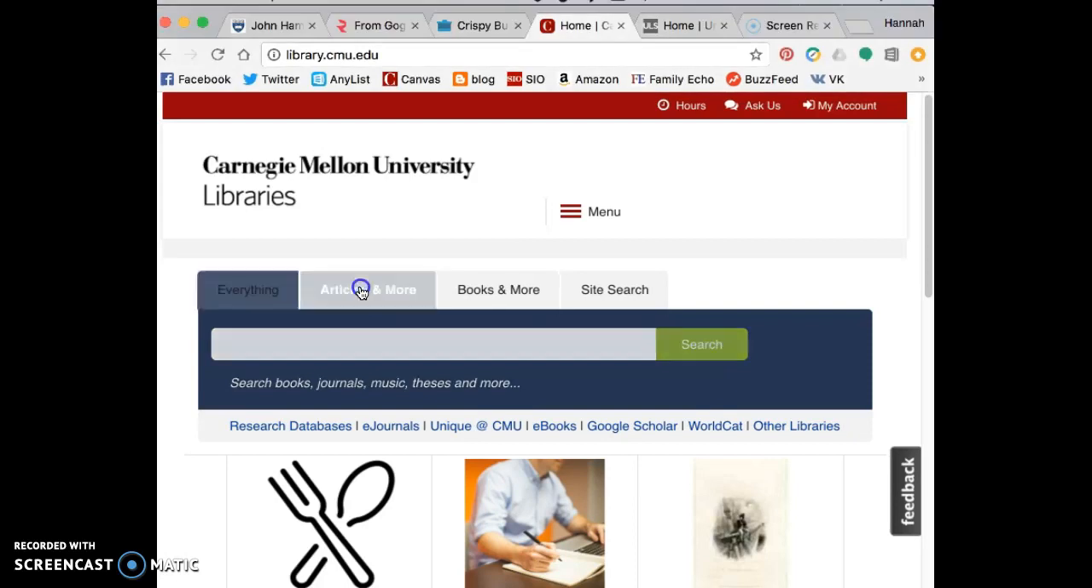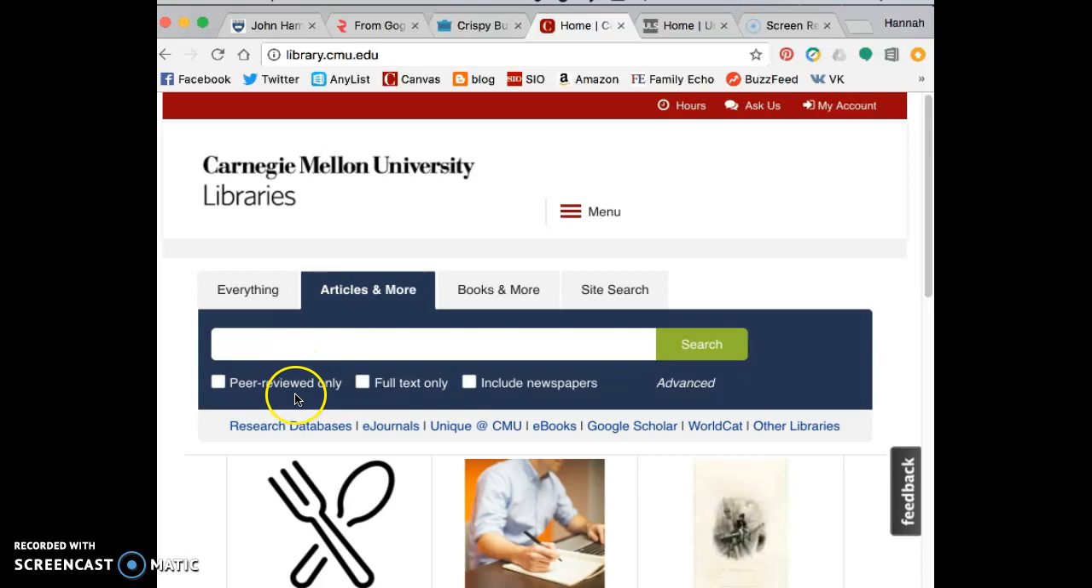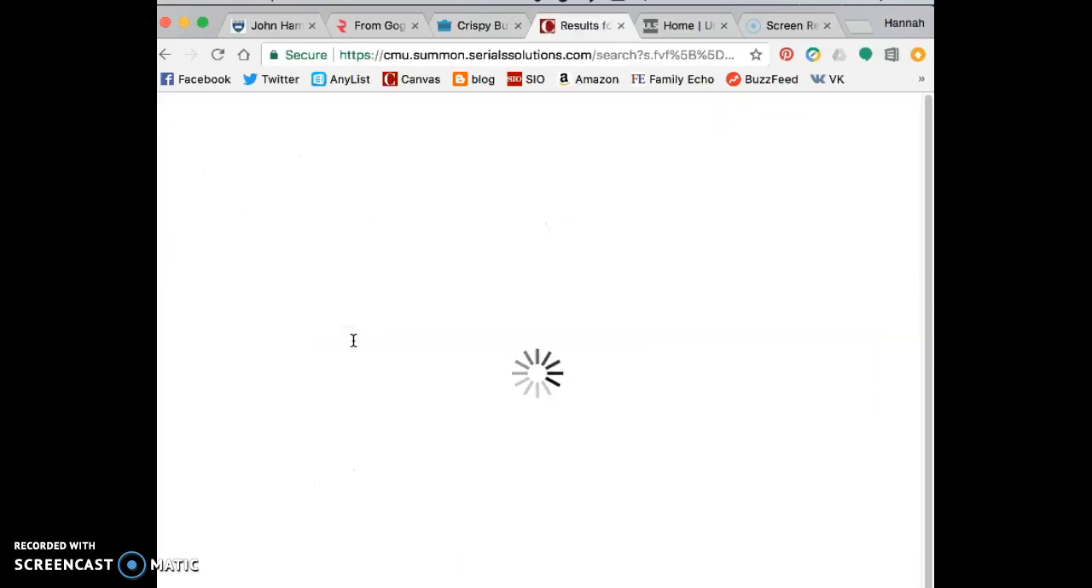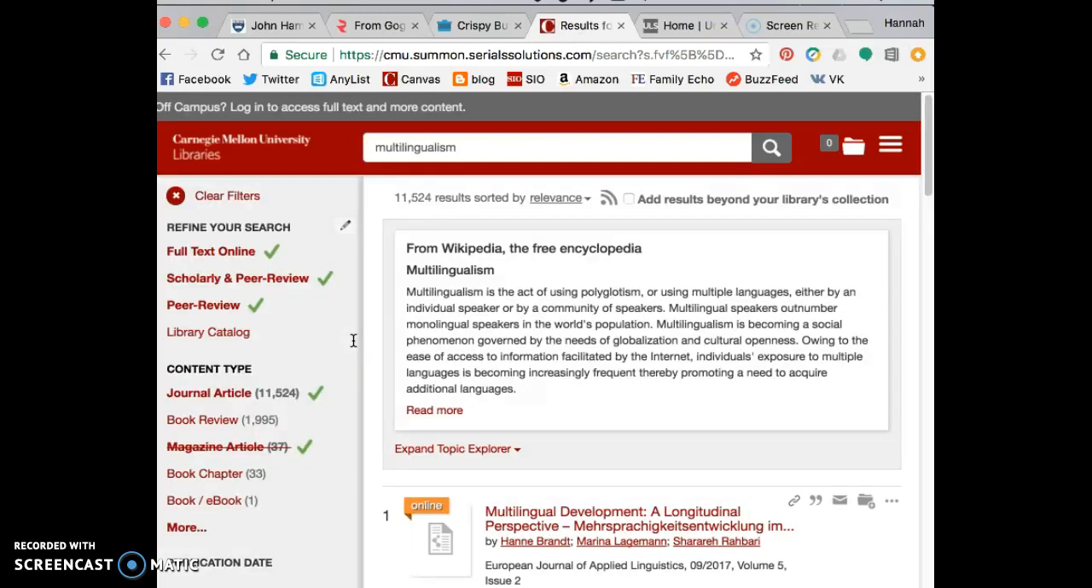So what you can do then is go back to the main library webpage, go to the articles and more. I would click both of these boxes again, saying that I only want peer-reviewed sources, I only want things that we have the full text access to, and then type in search terms that are related to what you're interested in. So I know one of you, for example, was interested in multilingualism as an idea.